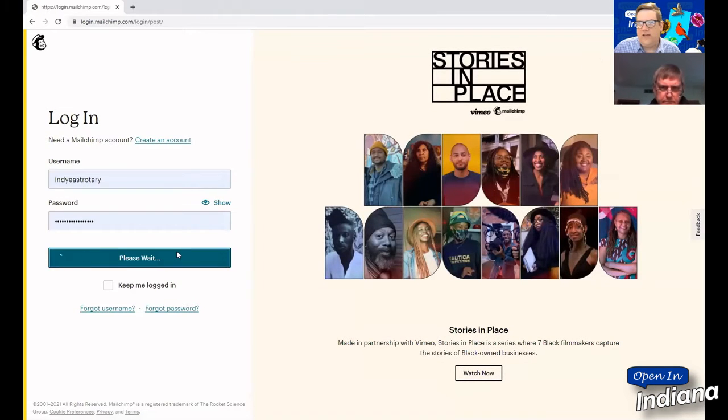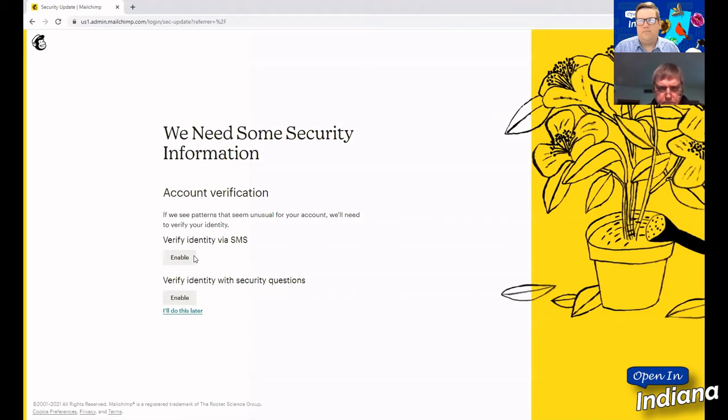Once you get logged into your account, Mailchimp is going to ask you if you want to enable enhanced security verification. This is something that's highly recommended. You could use a phone number so that Mailchimp sends you an SMS text message when you're trying to log in, and you would have to enter a code that's given to you on your phone. You could also answer some security questions, similar to how you would with other websites, providing a specific answer to some general questions that Mailchimp is going to ask you.